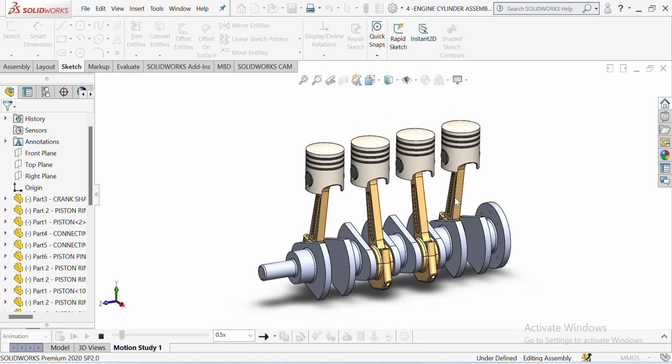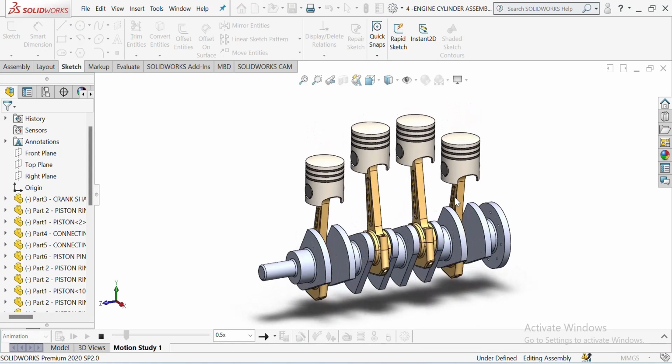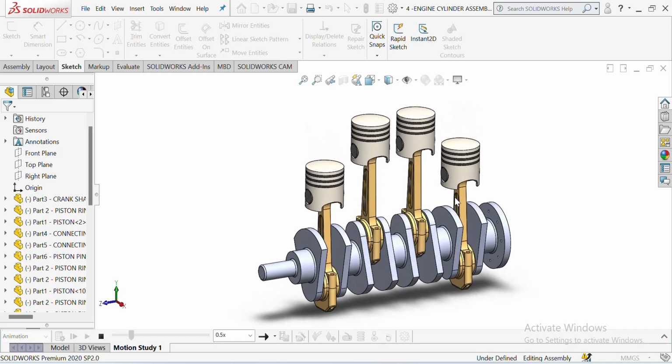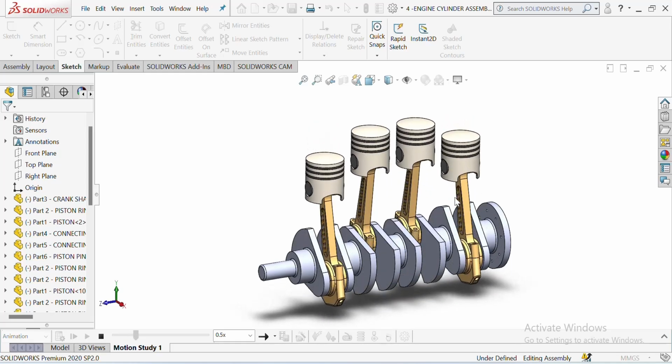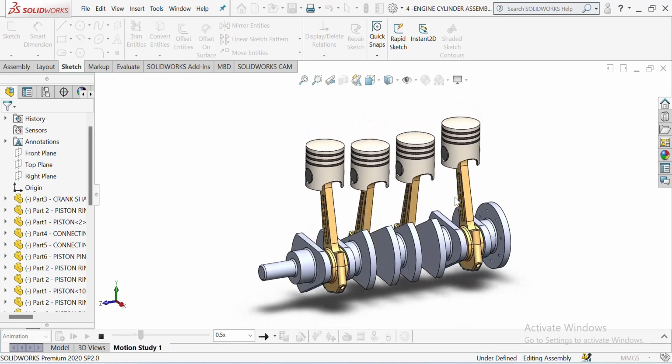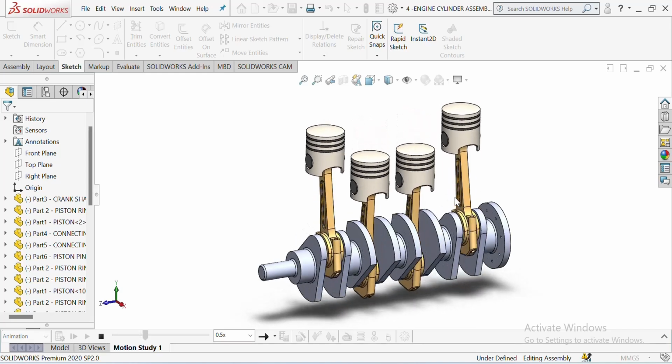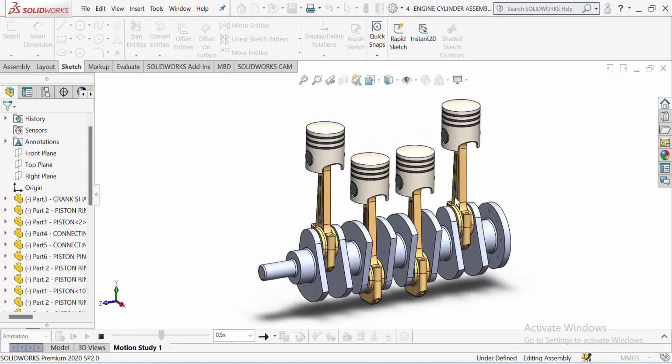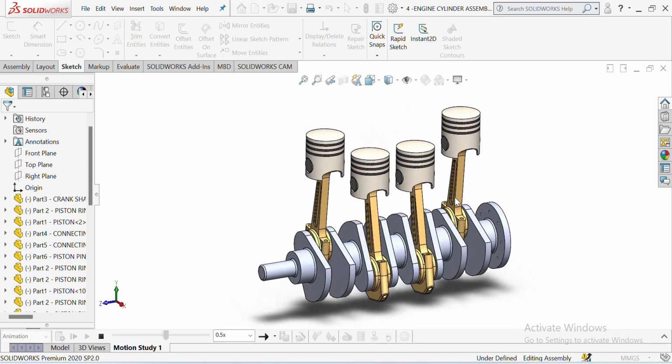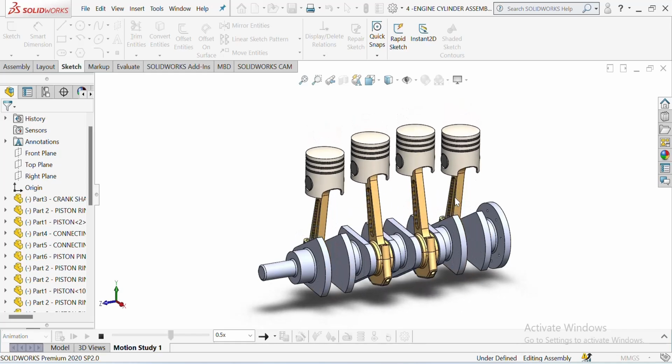So today I come to show you how a piston moves up and down inside the engine block. We are going to see how top dead center and bottom dead center work. The motion study of a 4-cylinder engine block: how the piston moves up and down.